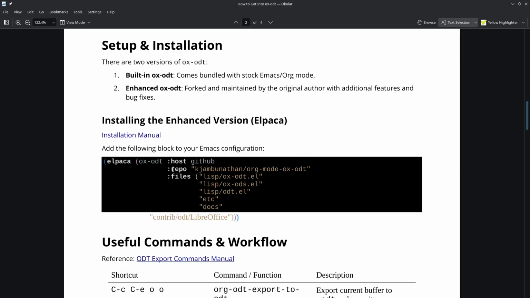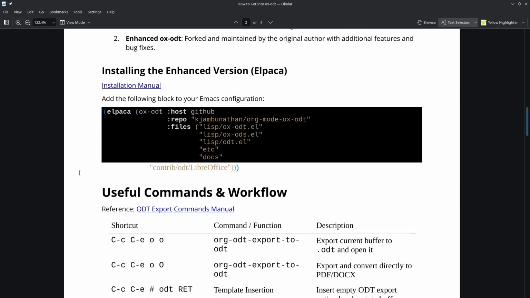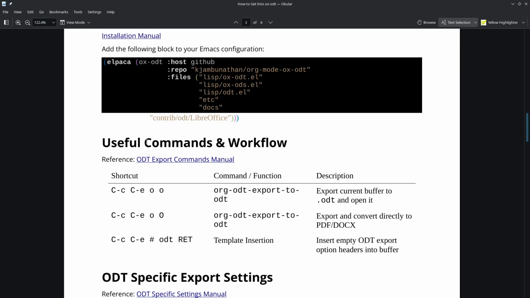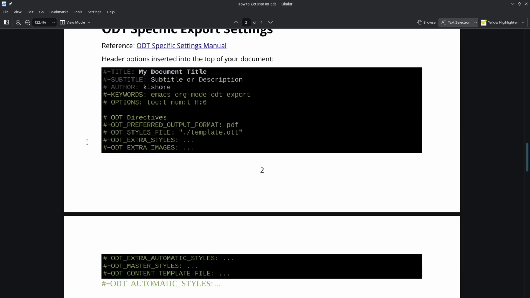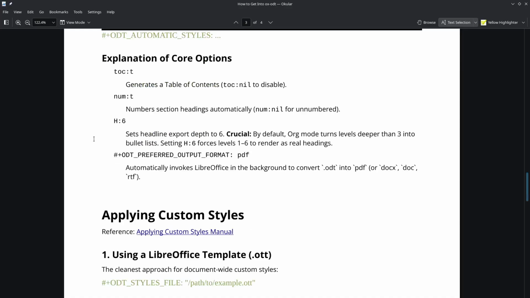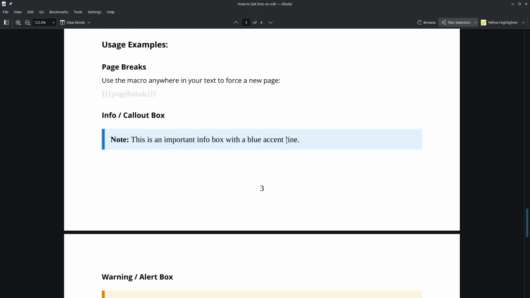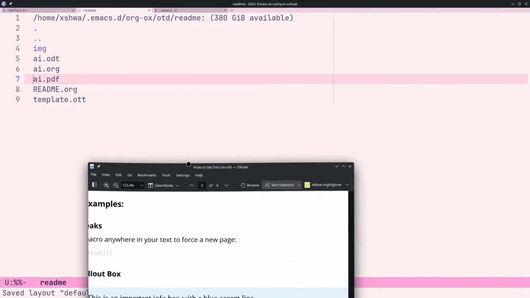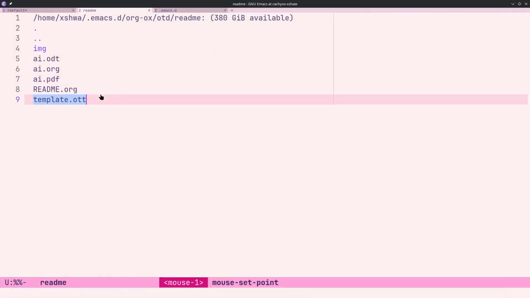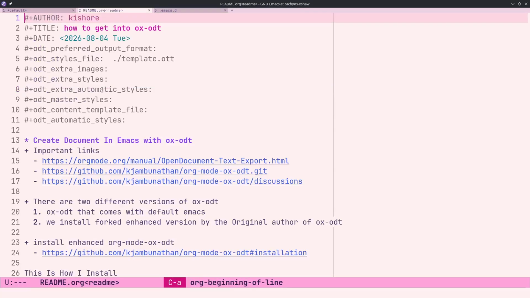It also has this org export section, and then there are useful commands. That's not what we are talking about, but you can see you can do stuff like this within Emacs, with the styling that you can do in the heading.